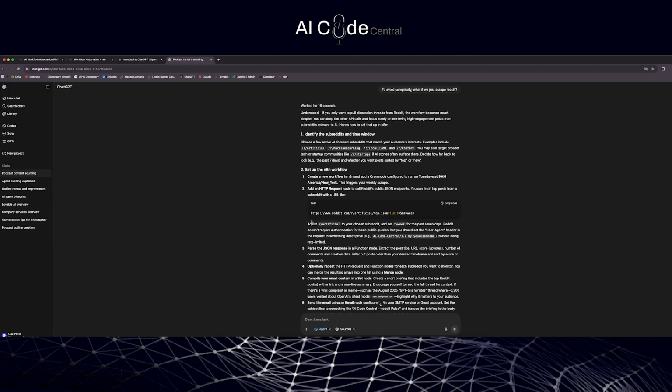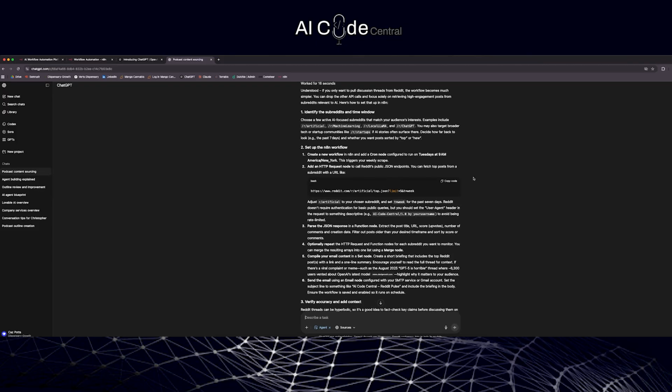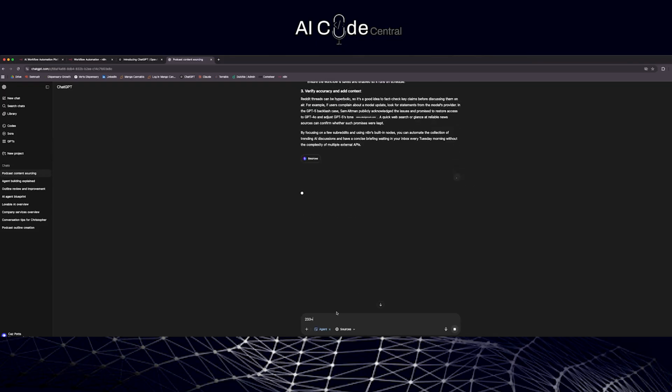He says, understood. If you only want to pull discussion threads from Reddit, the workflow becomes much simpler. You can drop the other API calls and focus solely on retrieving high engagement posts from subreddits relevant to AI. Here's how to set that up in n8n. Identify the subreddits and time window. Set up the n8n workflow. Maybe we can tell it to scrape OpenAI, then Anthropic, then Lovable, and news around that, just as an idea.